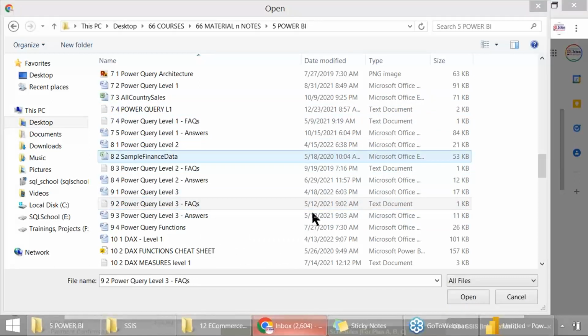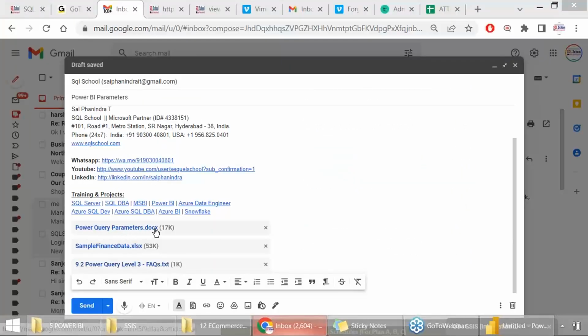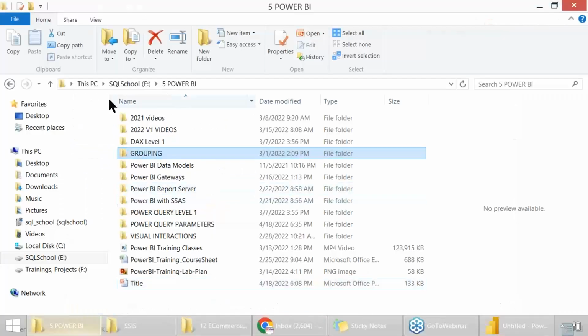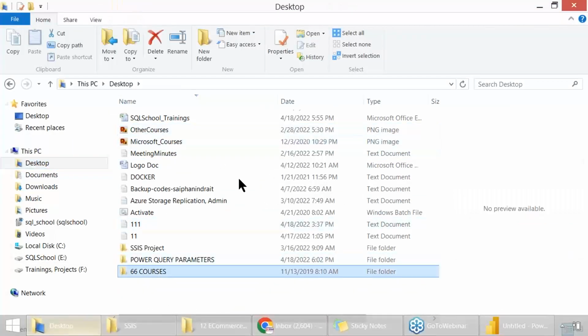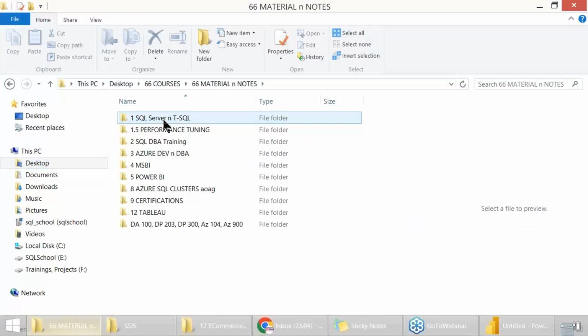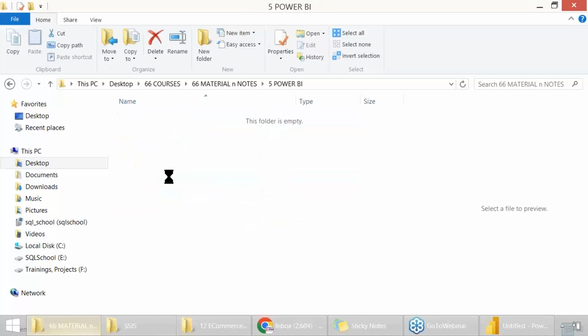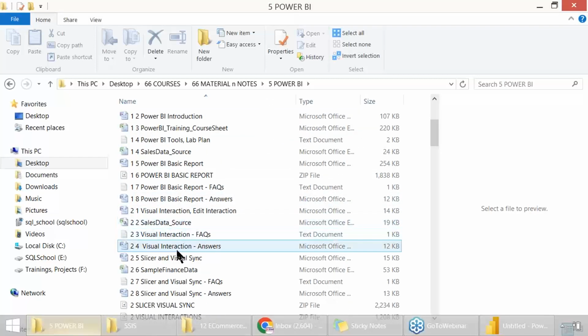We're in level 3, right? Level 3 FAQs. So I'm sending you the Power Query parameters document, and that input file is there, right? The financial file. It's the same file you had earlier for the slicer visual sync class. Remember, at the start of the classes, the date slicer, the date picker. Do you remember that slicer concept? Yes, sir, the same financial data we are using.